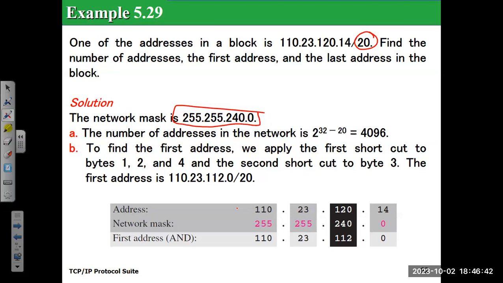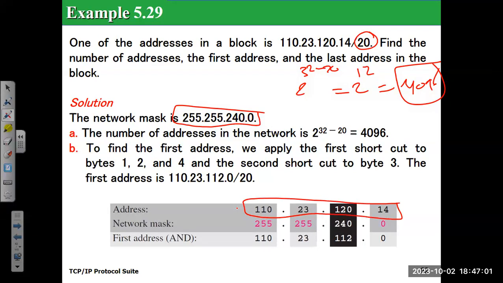Correct? So how many IP addresses do they have? 2 to the power 32 minus 20 equals 2 to the power 12, which equals 4096 IP addresses. What is the first IP address? You will have the IP address, any IP address in the range, and what you have to do is AND it with the mask.